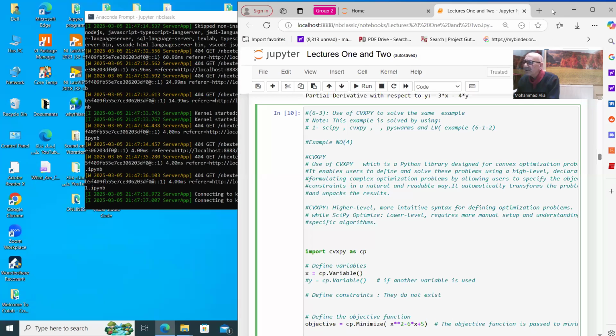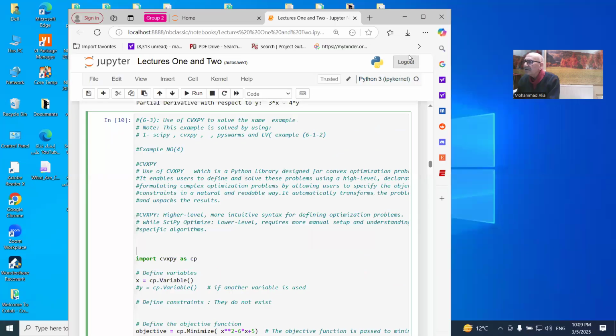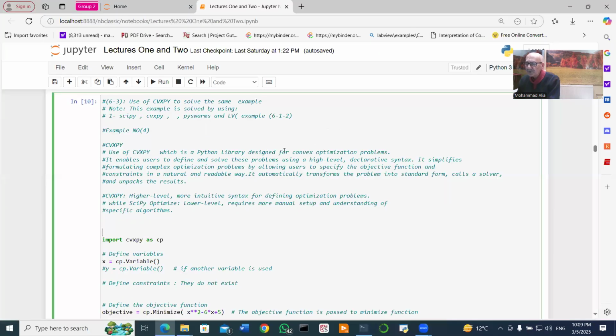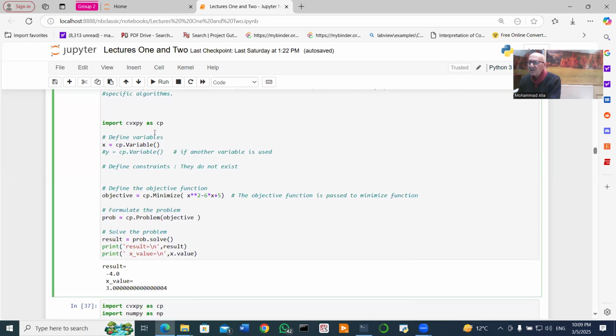So we have downloaded the package, and now we need to import it. So you go and import cvxpy, and as usual, to simplify things, you import it as CP, so as to remember it, CP. Of course, you can write any other two letters if you wish.